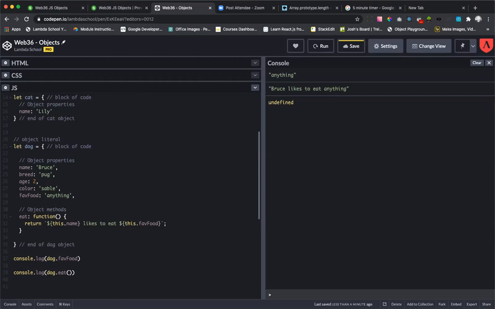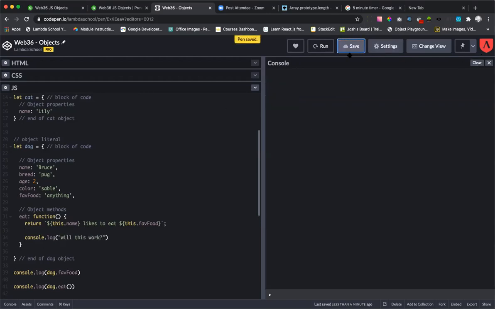And so the return value is always at the bottom, because anything after it is going to be totally cut off. Will this work? The answer is no. You'll never see that console log, because a return statement just shuts it off. Bruce likes to eat anything. Console log, will this work? It does not show up, because anything after a return statement just shuts it down.